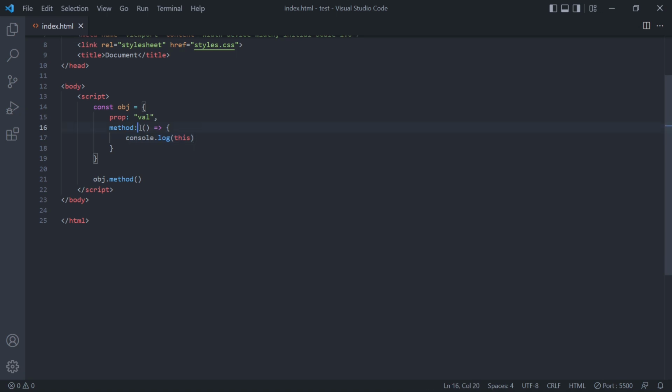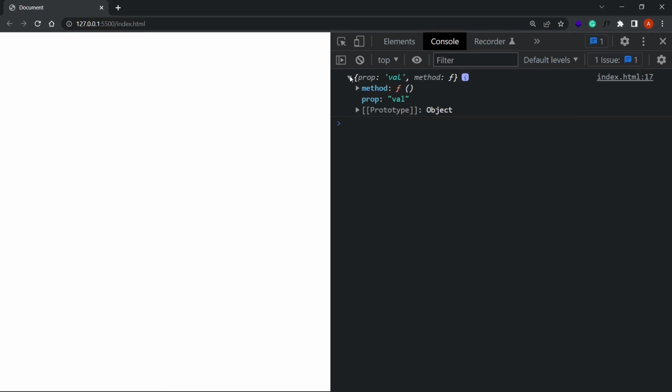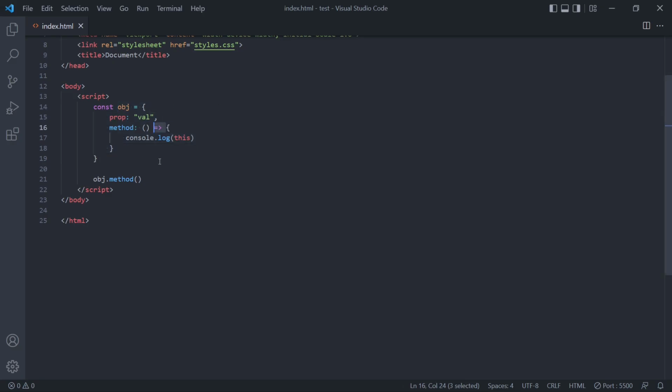Now, instead of an arrow function, if I just simply replace this with a regular function, now I'll get the object here, because when I use a normal function, not an arrow function, this inside a regular function will refer to the object instance. So if I try to run this object.method and I try to console log this inside this method, it will point to the whole object. So yeah, I do get the entire object here with the method and the property. So this is how the context inside an arrow function works. It will always pick the value of this keyword from its enclosing context.